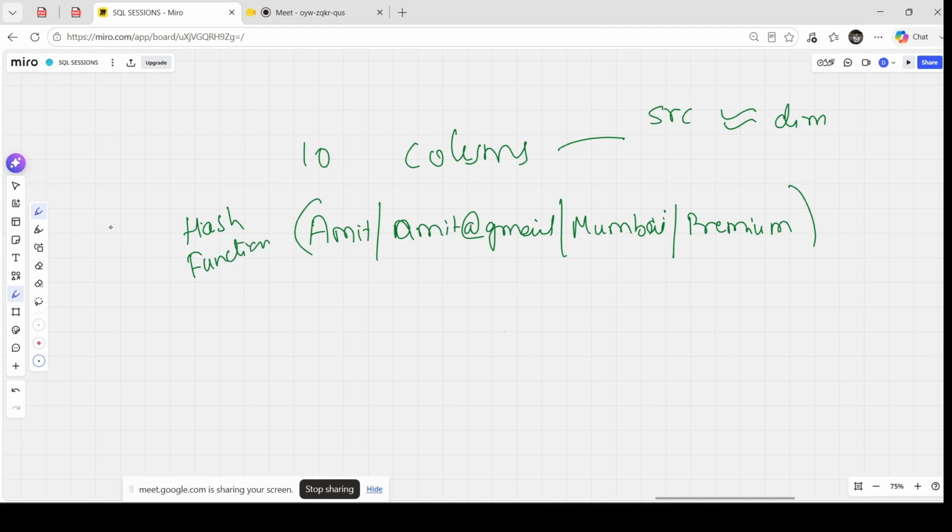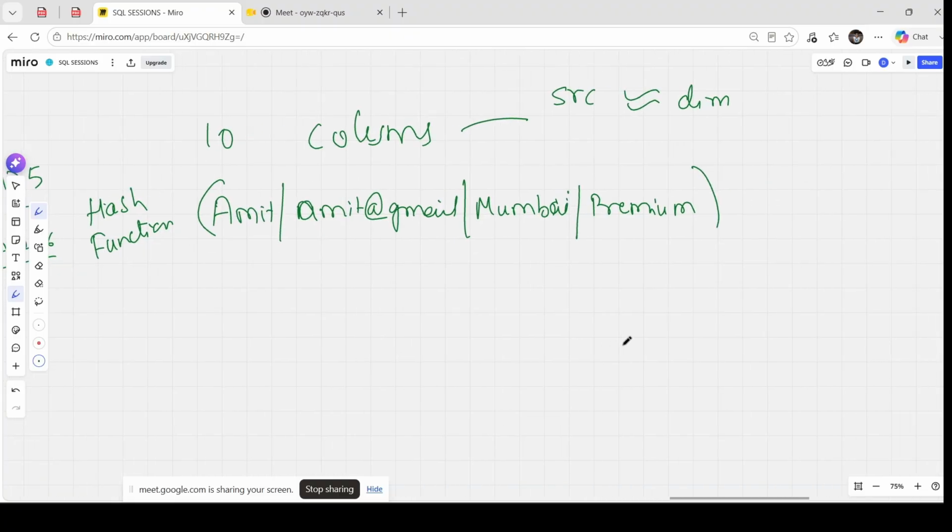There are many hash functions. We have MD5, we have SHA-256. Here we are using this one, and this will give me a hash value. The hash value is 64 alphanumeric characters, which are unique.